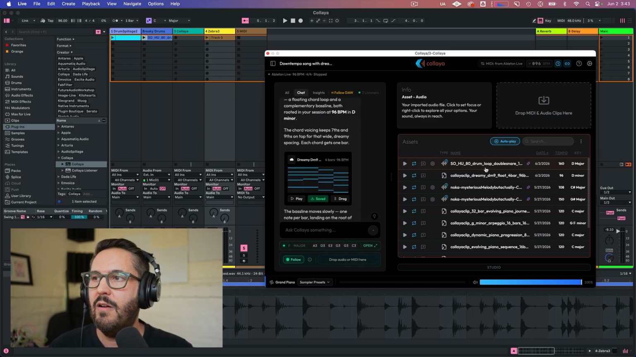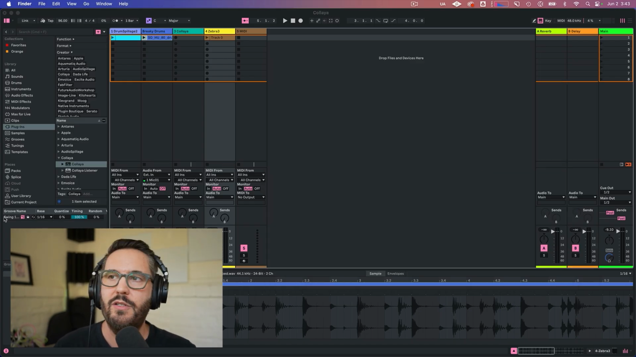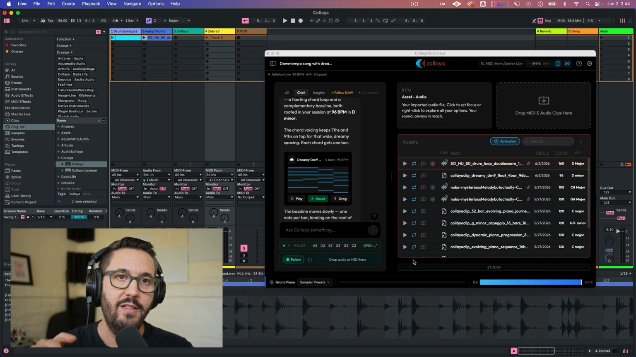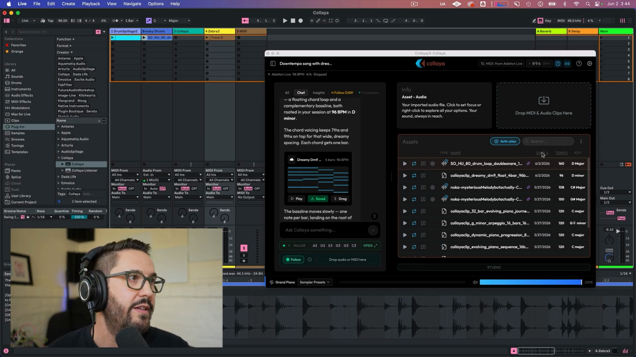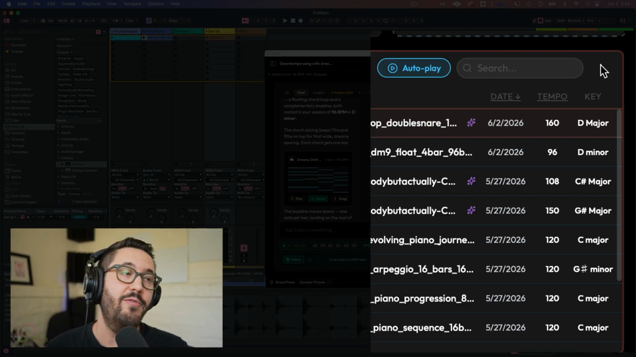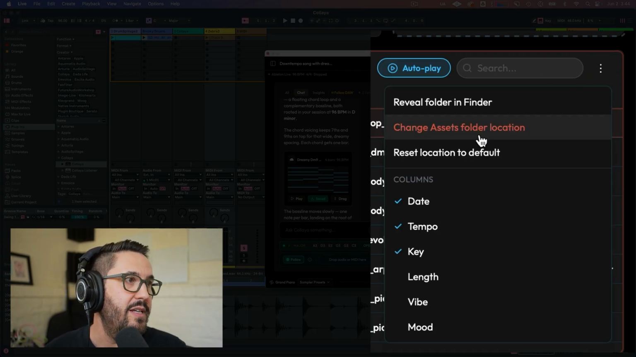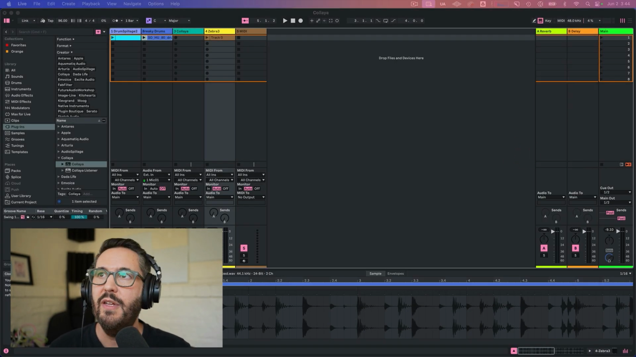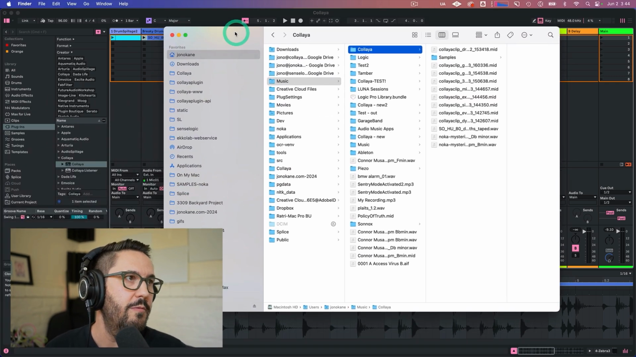Now let's grab some more assets so I can show you import from the Finder. With assets, there's a folder in the Finder that you can do a lot of this work directly in. There's many ways to get to that folder, but I can go ahead and look at this three-dot menu here and say Reveal Folder in Finder, and it basically opens this window. That's your Collaya folder.